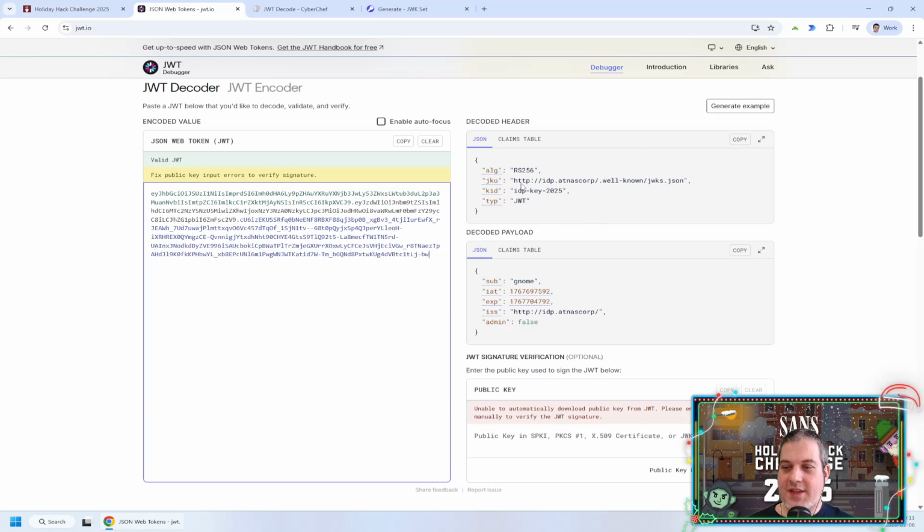We have the JKU, which is the JSON Web Key Set URL, so the JWKS URL. This is something that we're going to check later. This is the JSON file that defines the public key, and we can use this one to validate the signature part. Here the verification fails because I just took it out of the terminal, and jwt.io does not have access to this URL because it's inside the challenge.